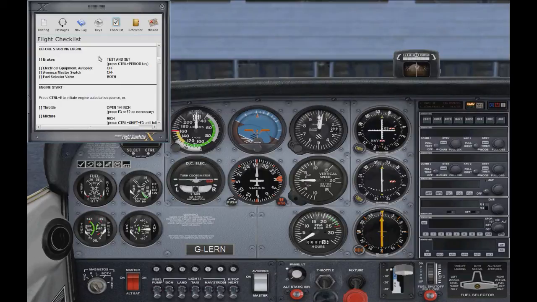So brakes, test and set. So we'll test the brakes. If you look in the bottom corner here, yep, the brakes have been recognised, so we'll set the parking brake. Next stage, electrical equipment, autopilot off. So all of that is the radios, that's all off.